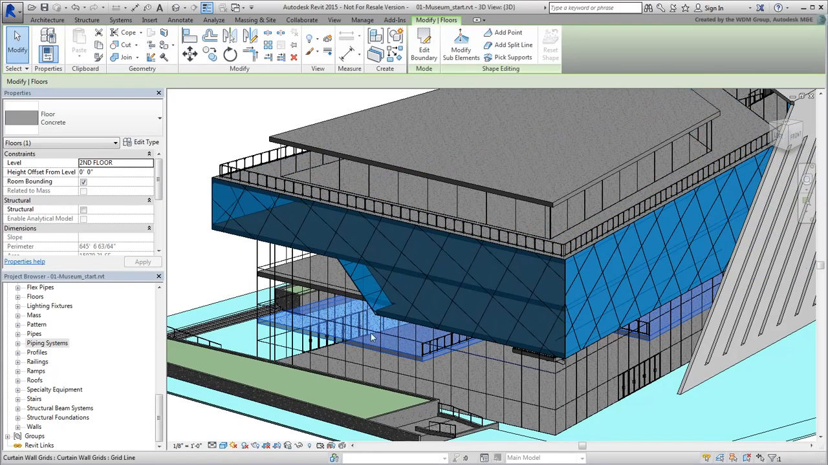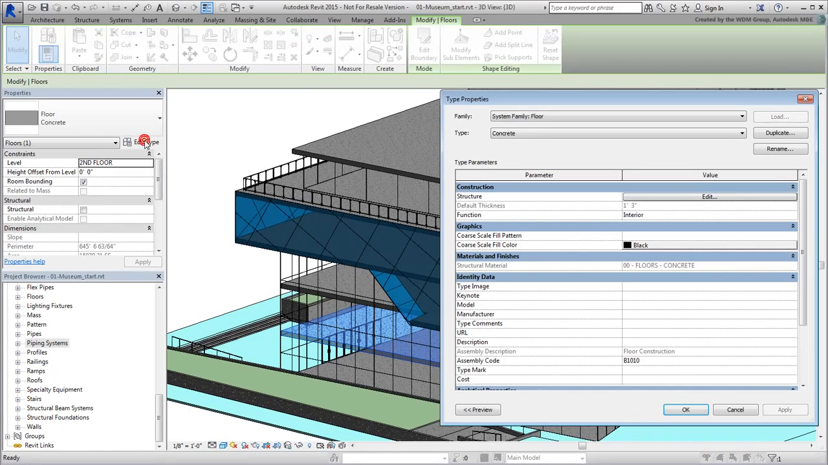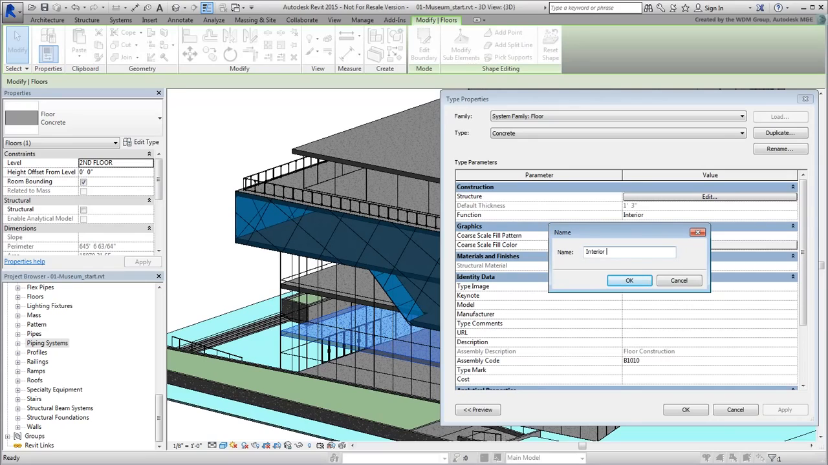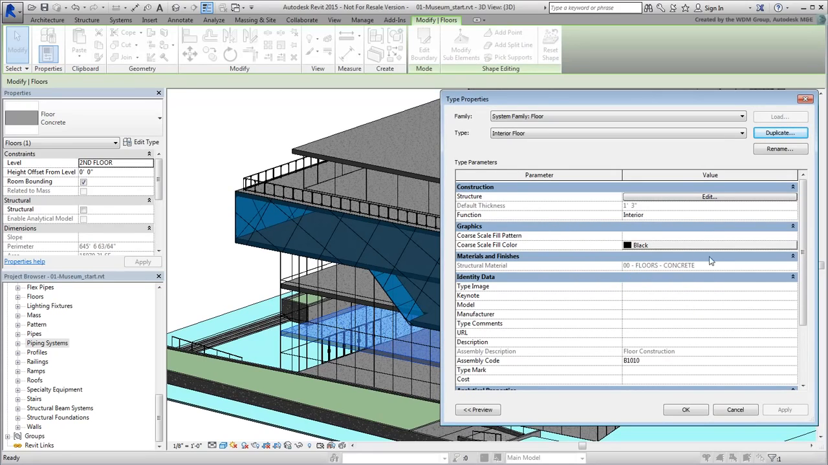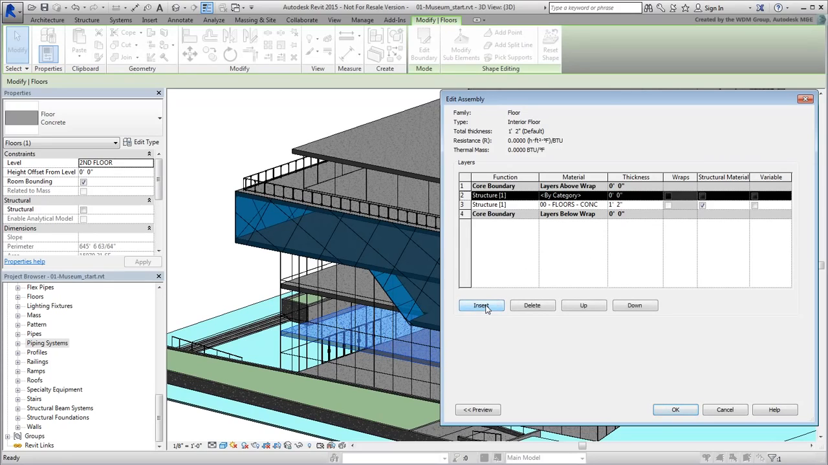Select one of the floors you want to change and then click the Edit Type button. Duplicate the family type and name it Interior Floor. Click the Edit button to edit the new type. Decrease the thickness to 1 foot 2 inches, and then click the Insert button to add a tile layer on top. Set the thickness to 1 inch to compensate for the inch you took off the cement.